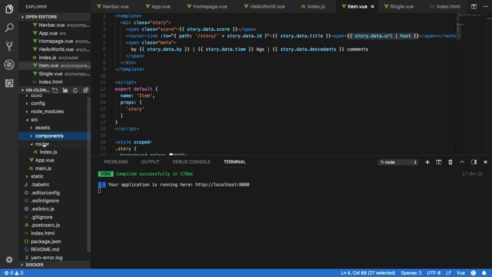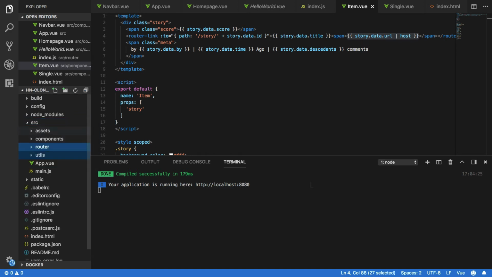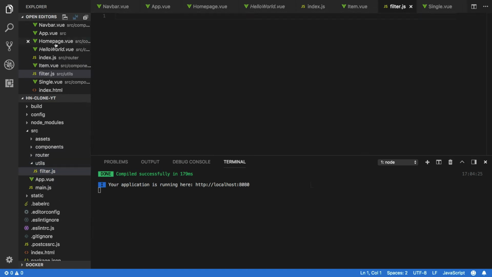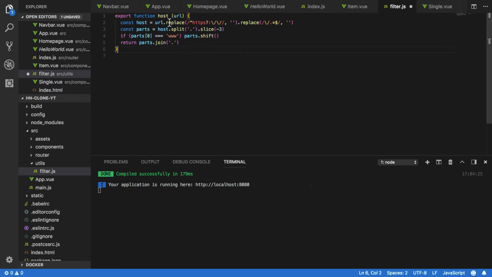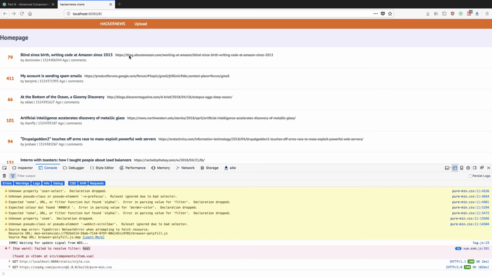So come into your source directory and then create a new directory called utils. Within this, we're going to want to create a filters.js file. And in the interest of time, I'm going to add a very simple filter, which will simply filter out all of the query strings and path parameters and simply return the host URL for a given URL passed into it. This filter will just simply remove things like the protocol used and the path and just return the host name.